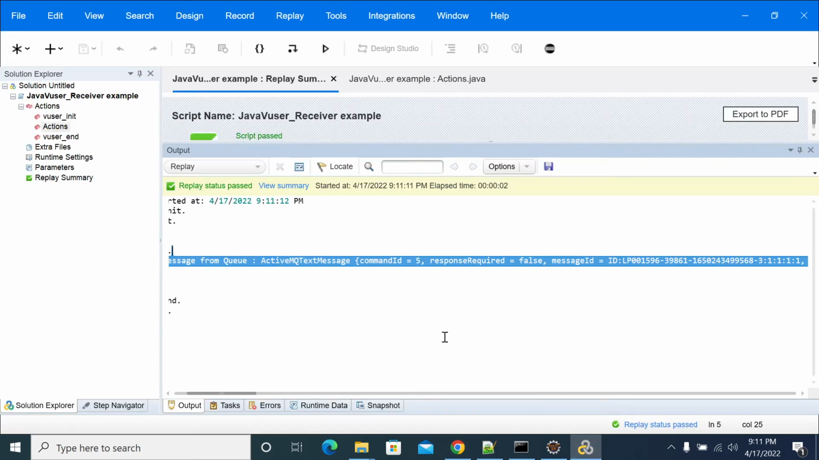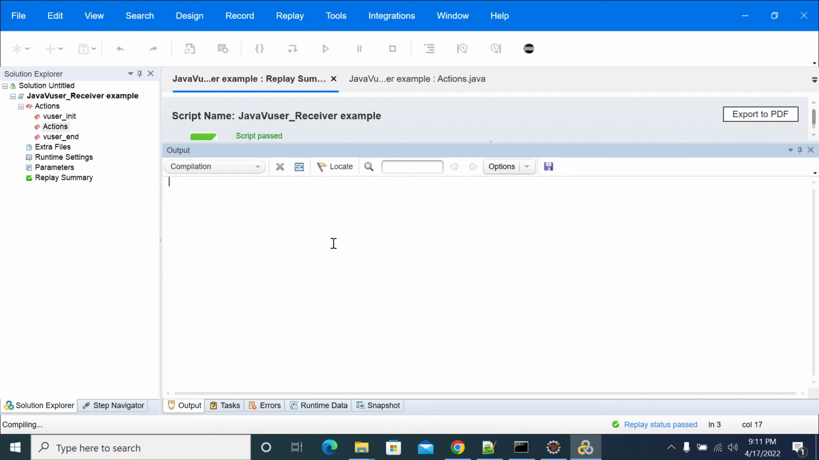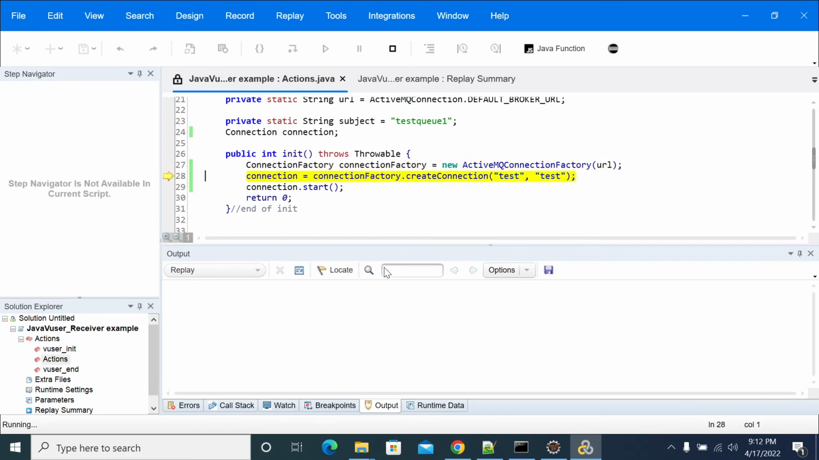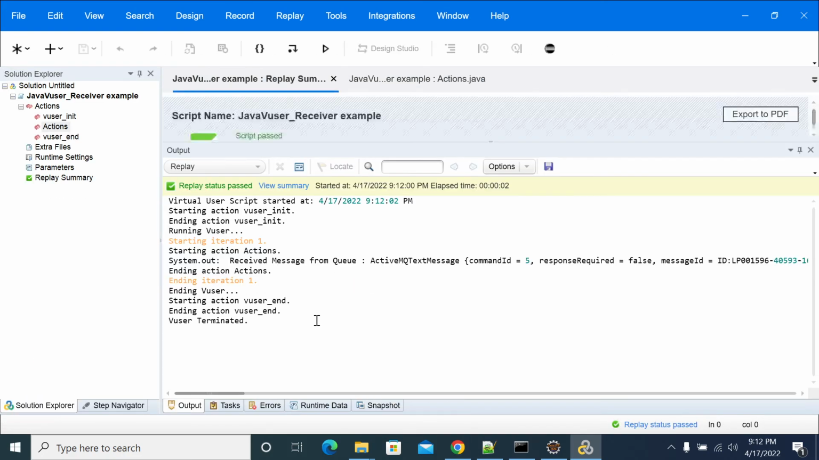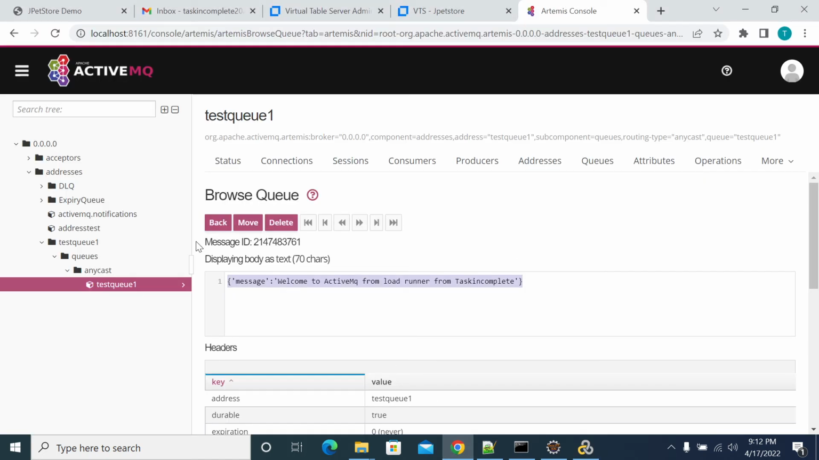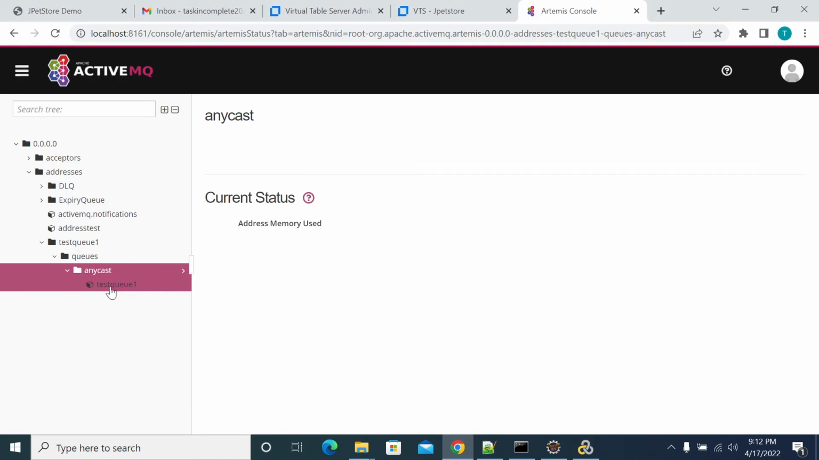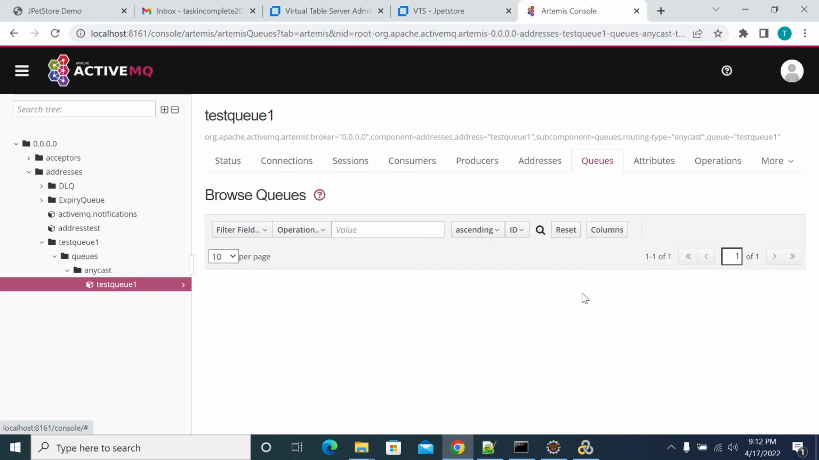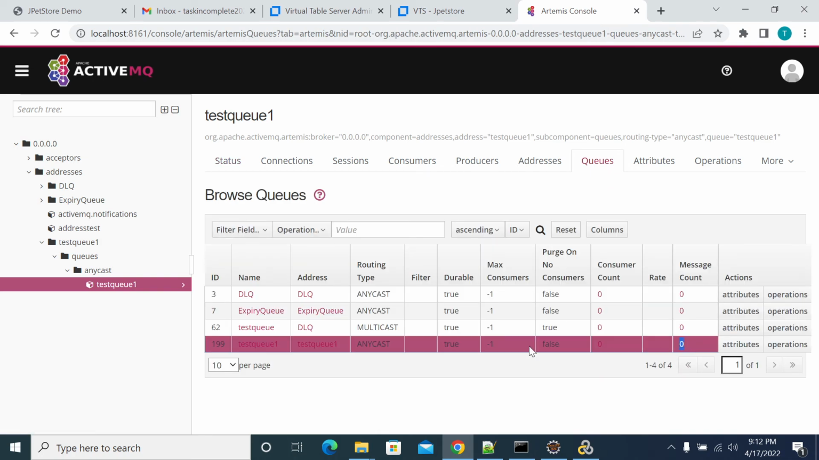If you run it for another iteration, we'll see that once it's done, the queue has to be empty. It started running, it started the connection, and it's completed execution. Go back, refresh, and go to the queue. Now you see the count is back.